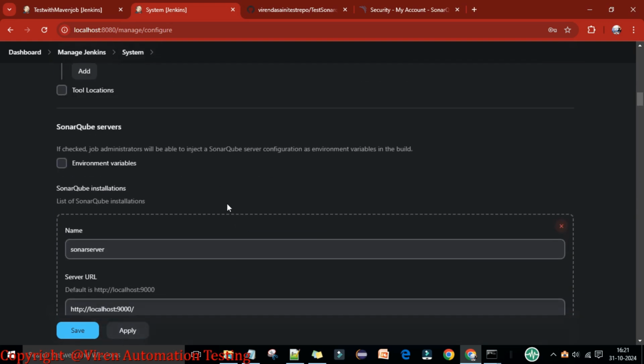And after that, here you can see one more setting there, enable variables, environment variables. So this we need to check. So we need to select this one, apply and save. Now the SonarQube configuration is done for us.